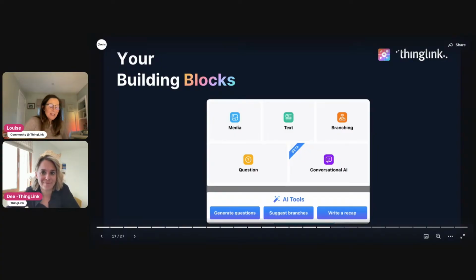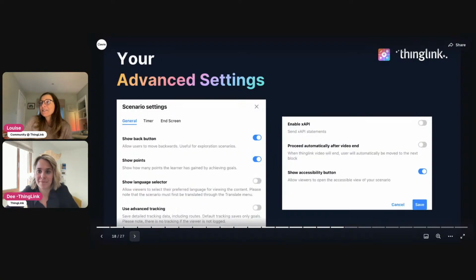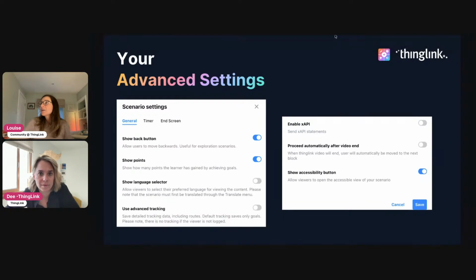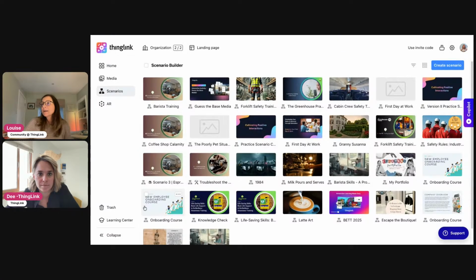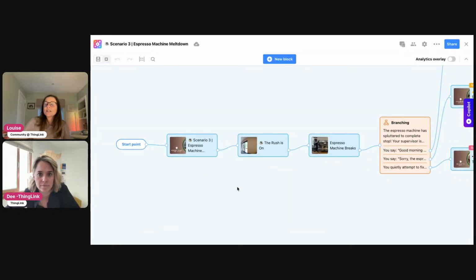So I'm just going to move on now, because I know there's so much to get through, and time is short, to go through some of the advanced settings in your scenario as well, because these are going to help you to think about the ways that you present it. So I'm just going to go back into my scenario builder, and I'm going to go back into my original one, which is about the espresso machine meltdown.